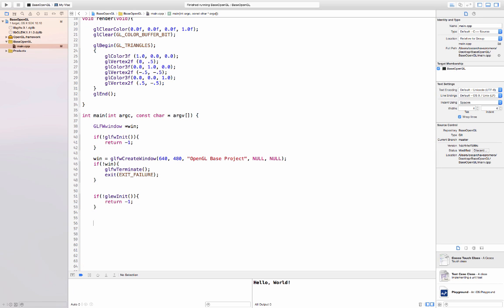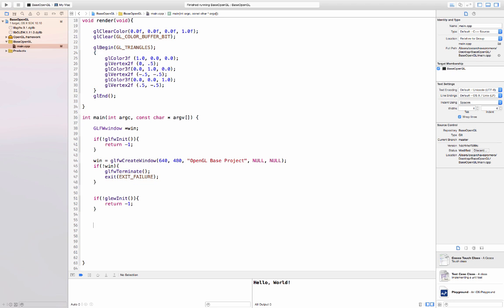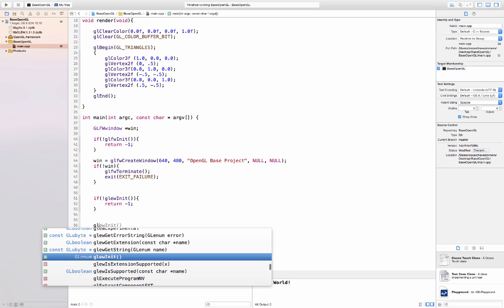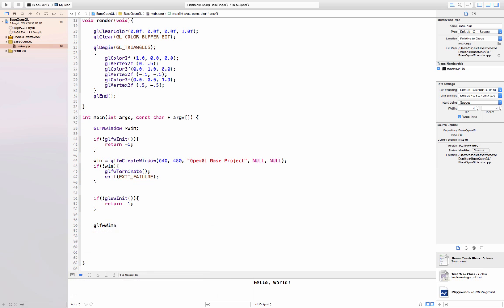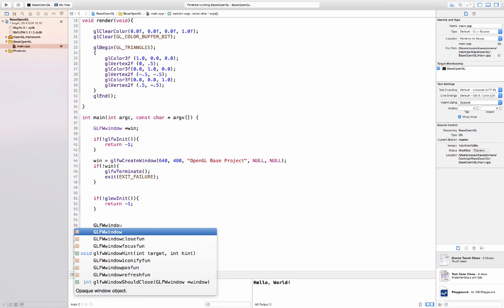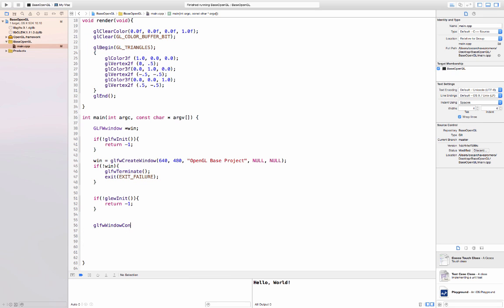Now I need to make the window the current window, because as you might notice, GLFW can handle multiple monitors. So I'm going to make this one the context. It's glfwMakeContextCurrent, and which one? My window.